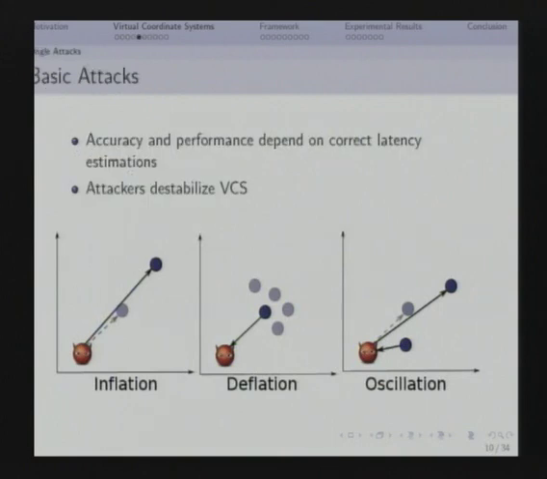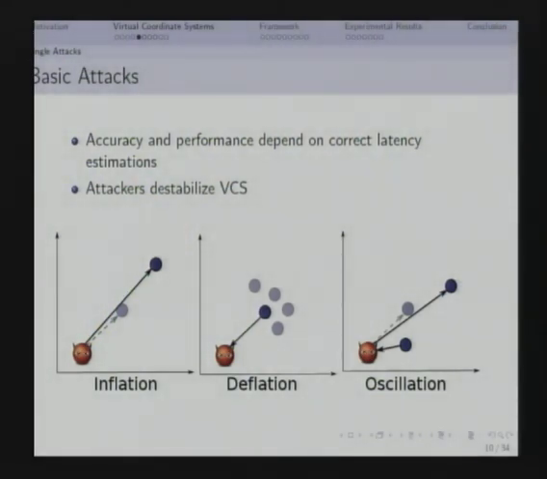The main service goals of virtual coordinate systems are accuracy and stability in the network. Accuracy describes the system's ability to accurately estimate the coordinates, and stability is the capability of the coordinates to converge. Attackers can influence accuracy and stability by interfering with the latency estimations between the nodes. So here we have 3 attacks.